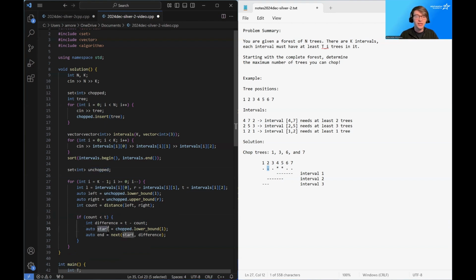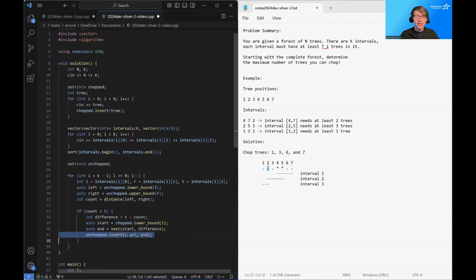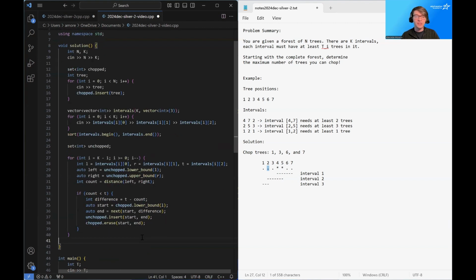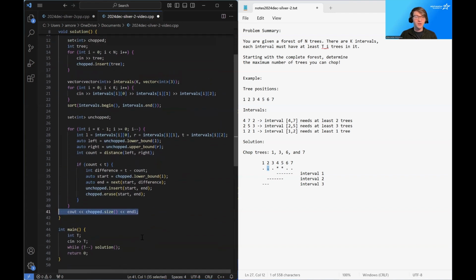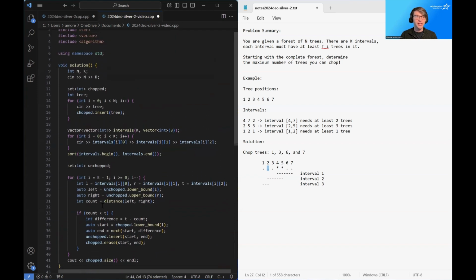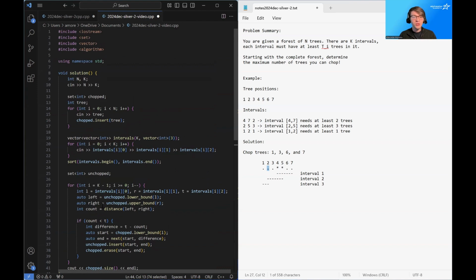Once we have found these 2 pointers, we can insert all of those trees into the unchopped set, and we can remove all of those trees from the chopped set. And then after this, our final step is simply to print out the size of the chopped set, and that completes the program. So just to give a quick view, this is our main function, this is our solution, and here's the top. So this algorithm almost works.